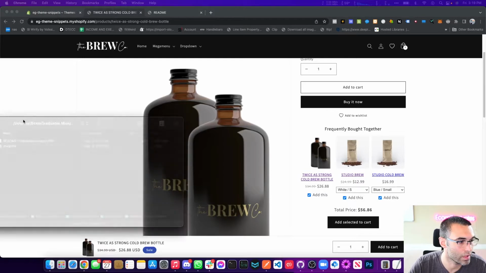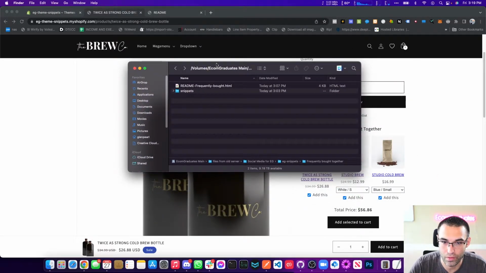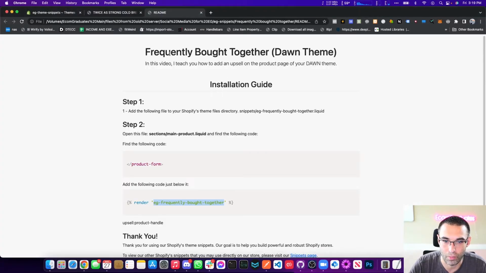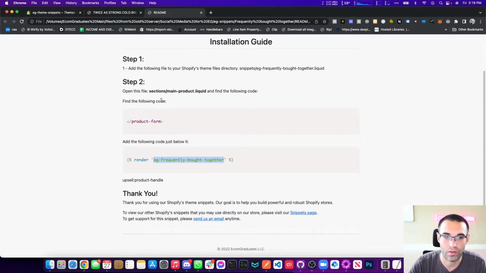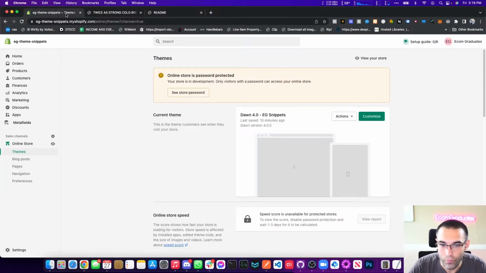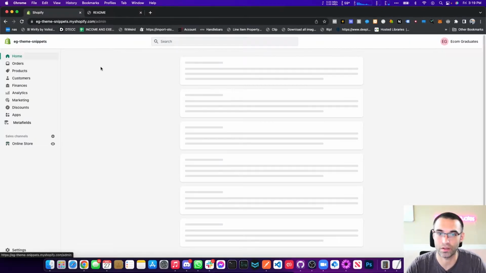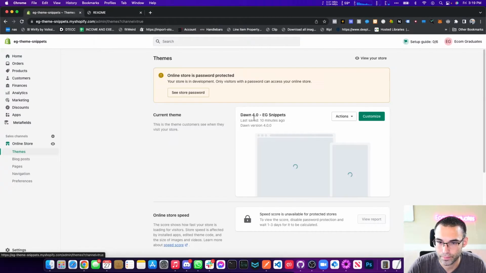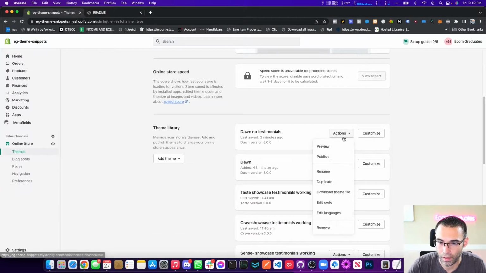So when you get this new add-on for your store, all you got to do is open up this frequently bought.html file. I already have it open right here. Very simple, 2 steps to actually get this working. When you log into your Shopify admin, you'll have this page here. You want to click on Online Store, and then go to the theme that you want to add it onto. Let's preview it first, and then we'll click on Edit Code.